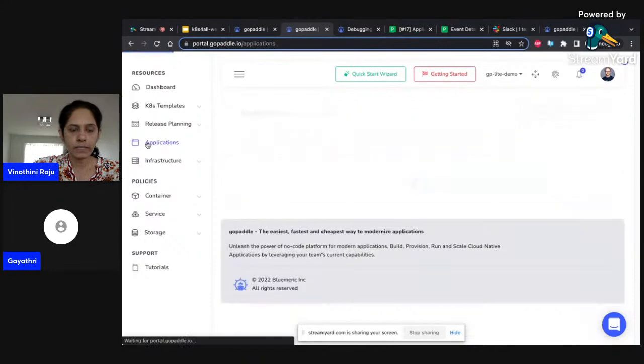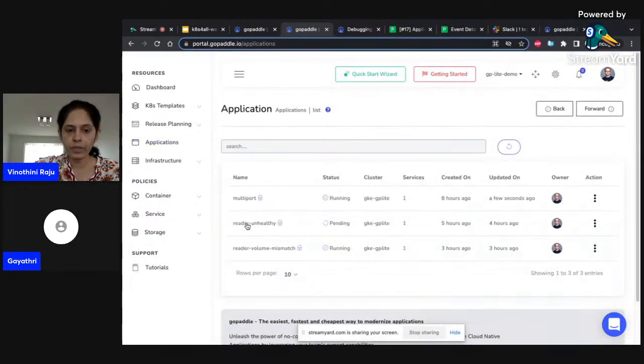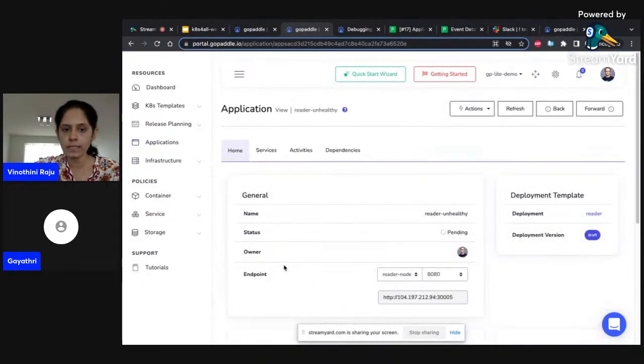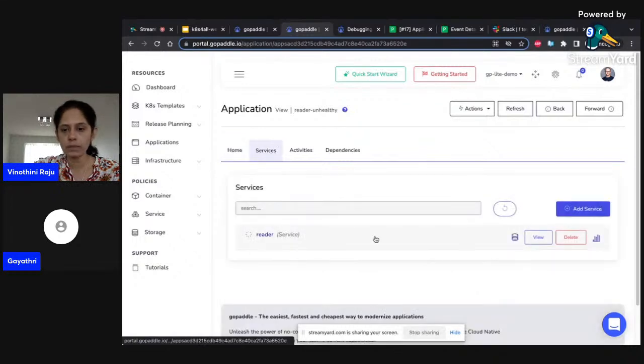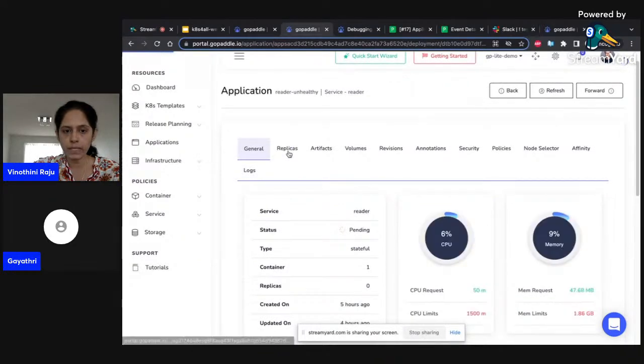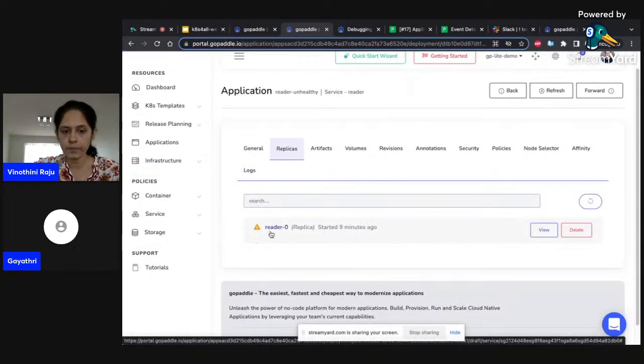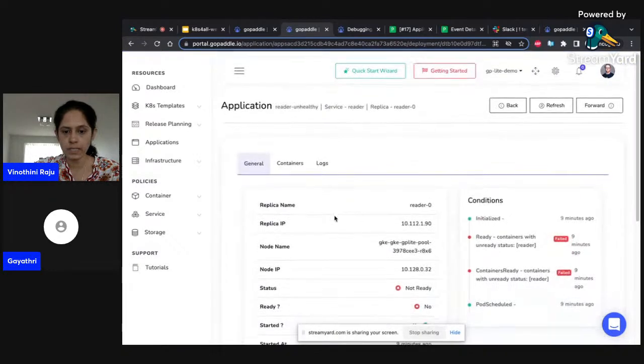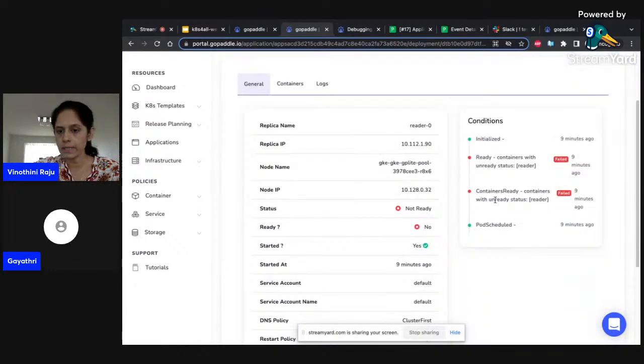Let's look at some other types of issues. Say, for instance, unhealthy services, right? So this comes mostly because of the health check that we have added. So here the service itself is in pending state. So when we go to the replicas, we can find out that it's in unhealthy state, right? It's not ready, and it says unready status. So the container is in unready status, right?